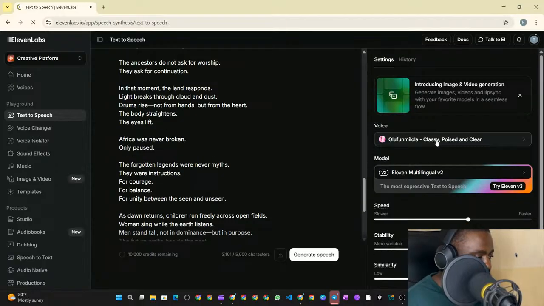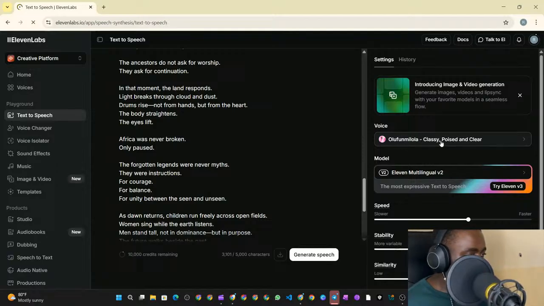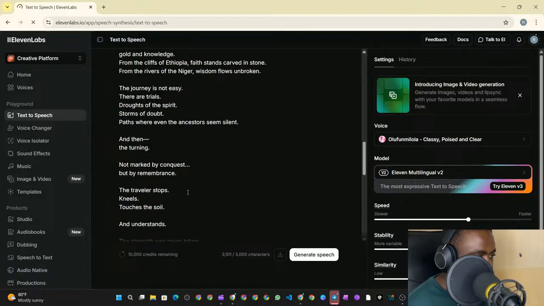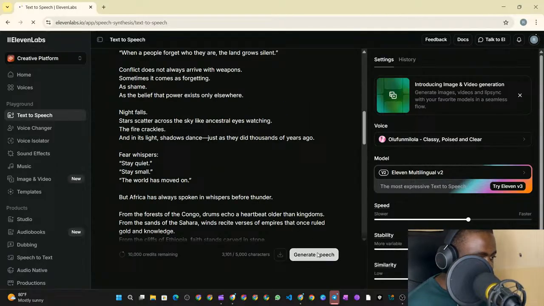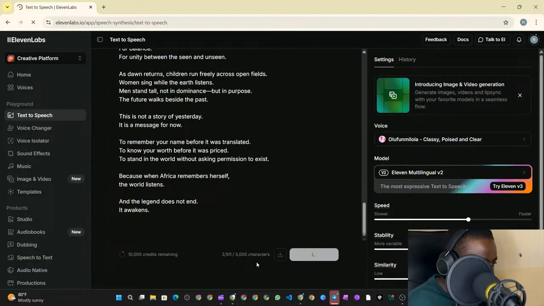And you can see the same voice I told you about, right? The Nigerian female voice. This is going to explain this perfectly. So I'm just going to generate this. If I hit generate now, if you check here, it's actually generating, right? We're going to wait for it.